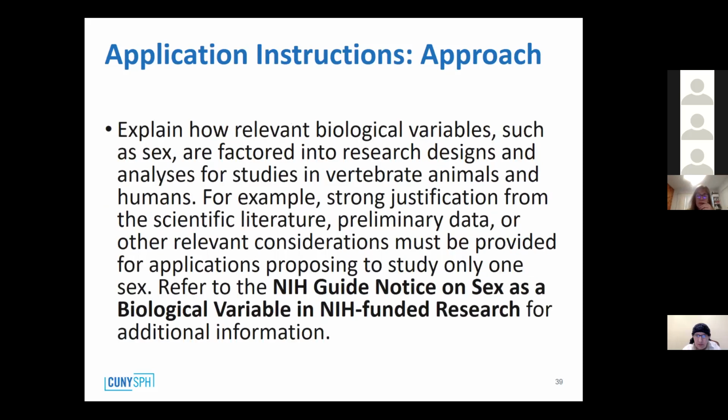Explain how any relevant biological variables, such as sex, are factored into research designs and analysis for studies in vertebrate animals and humans. For example, strong justification from the scientific literature, preliminary data, or other relevant considerations must be provided for applications proposing to study only one sex. Refer to the NIH guide notice on sex as a biological variable in NIH-funded research for additional information.